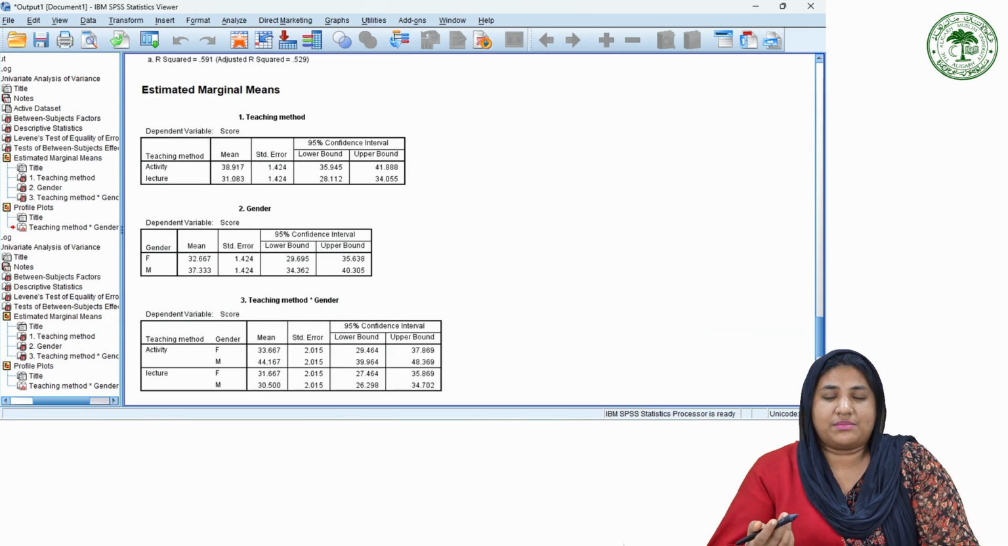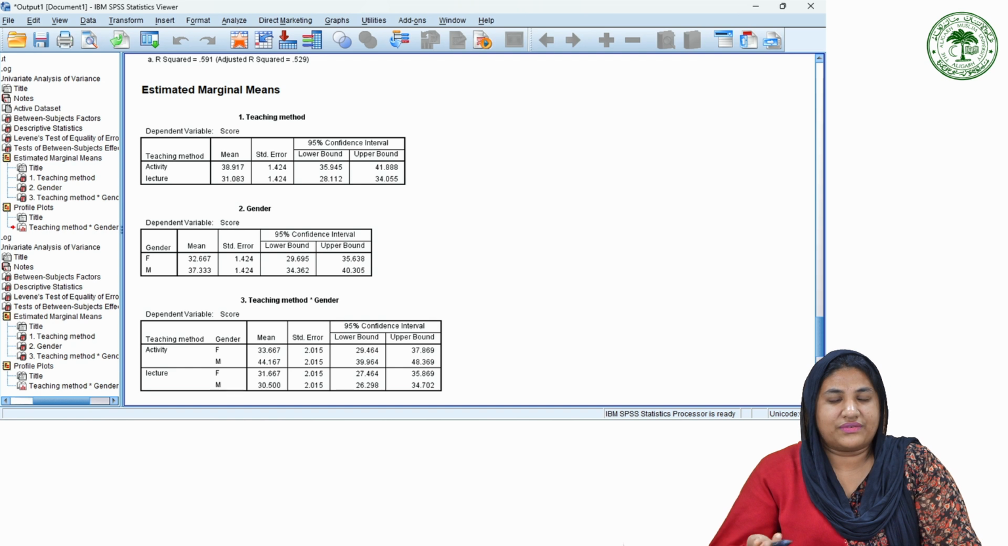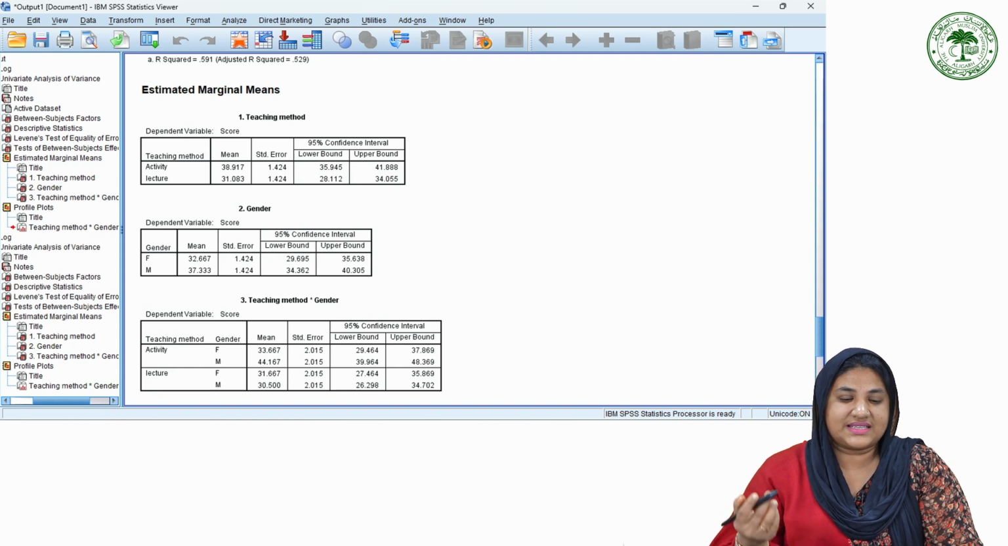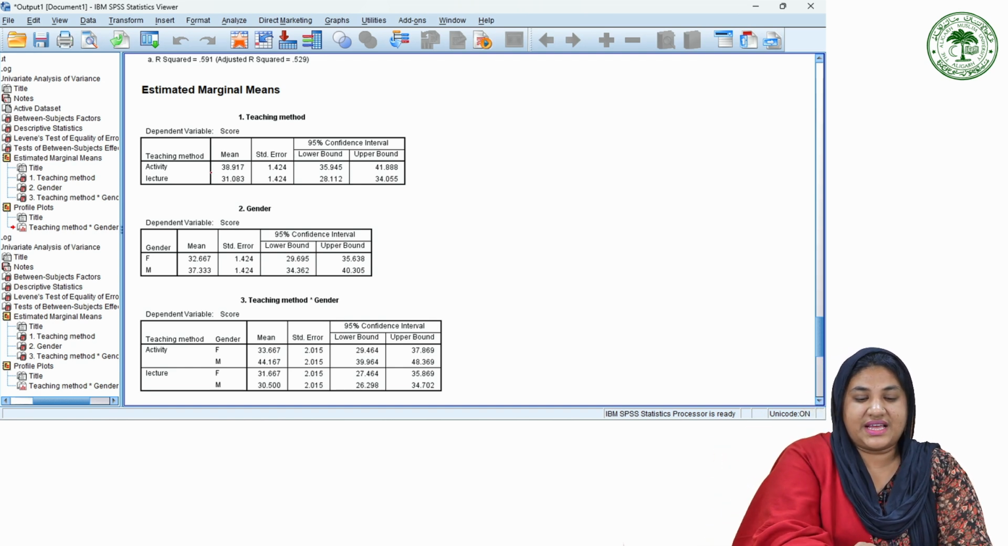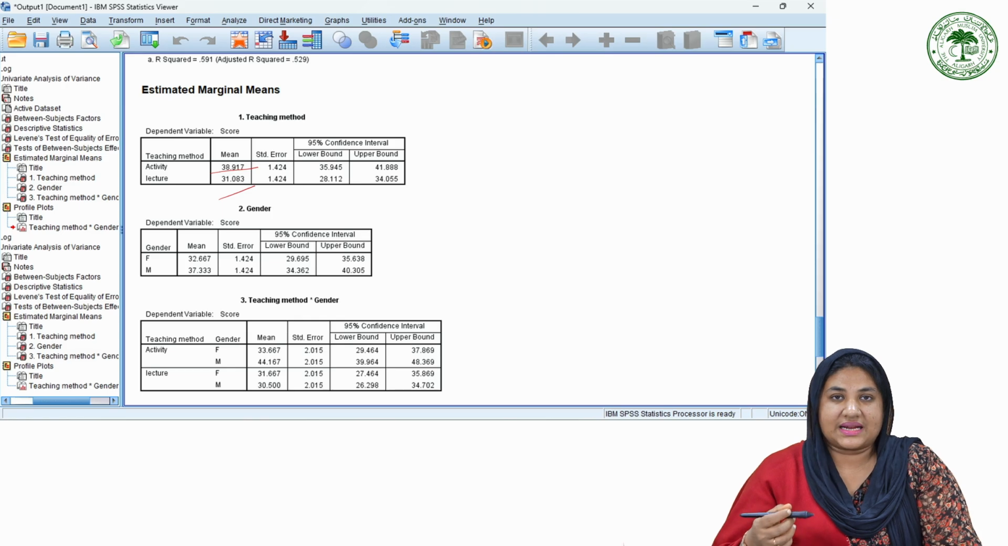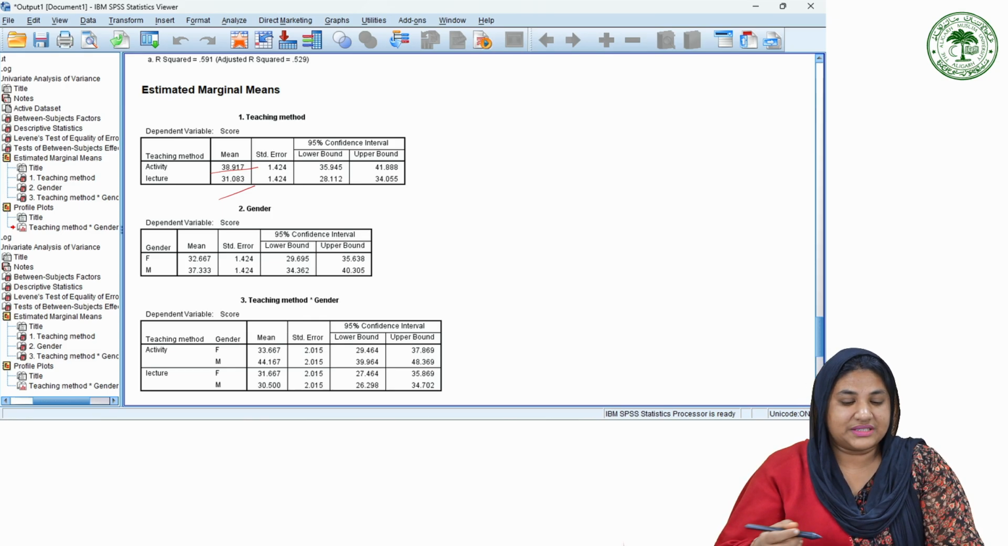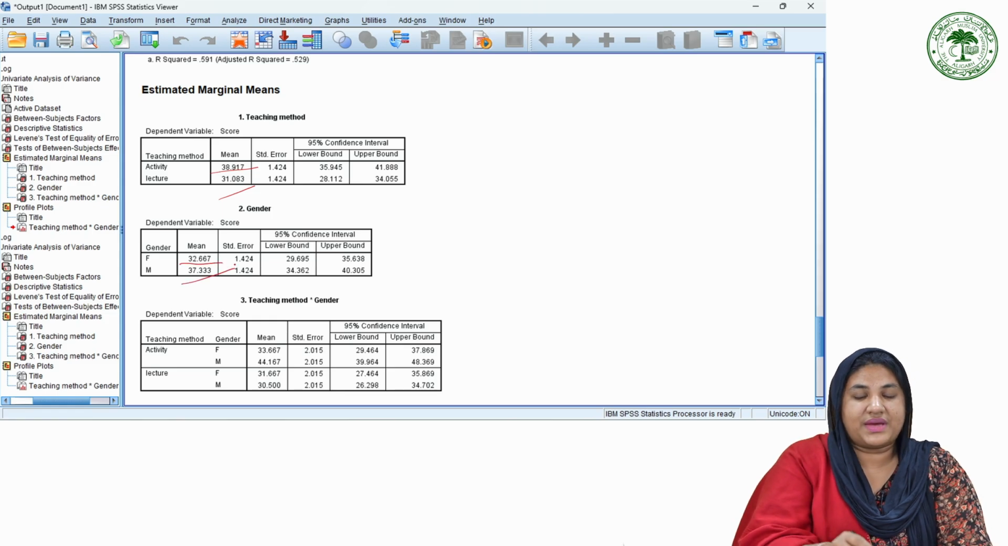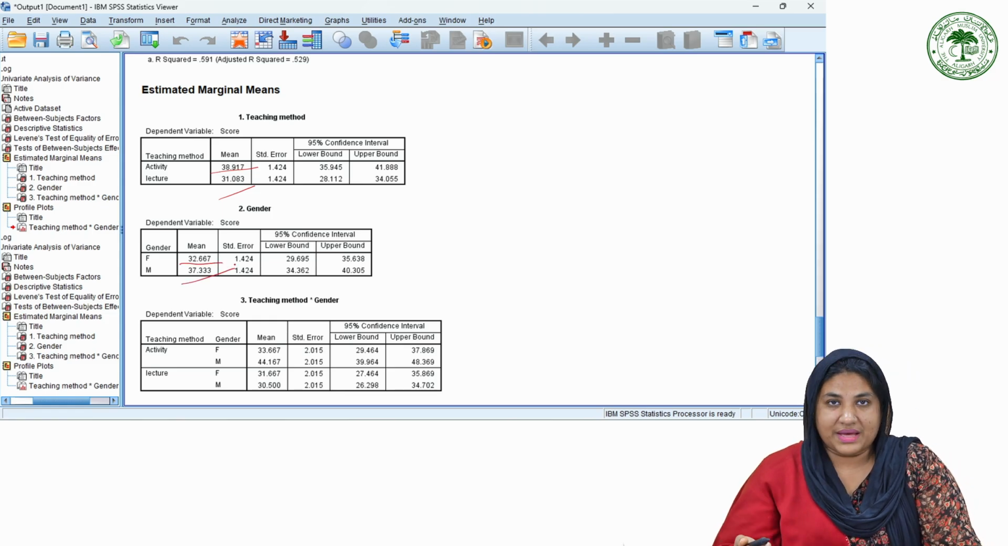Here the estimated marginal means are also found, where you could analyze the means for activity, which is 38.917, and lecture, 31.083. That means the activity method is producing a better score compared to the lecture method, and females and also males have performed better here.